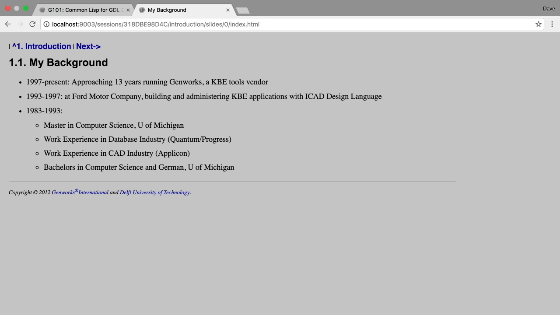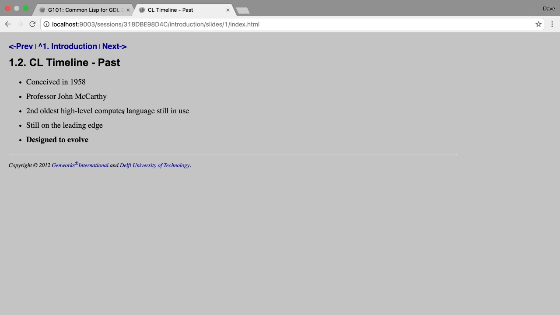So I have a few different perspectives coming into these things, and I think KBE is sort of a hybrid of all these things. Lisp as a concept is slightly younger than Fortran, and so it's considered the second oldest high-level language still in use. In many ways, still on the leading edge.